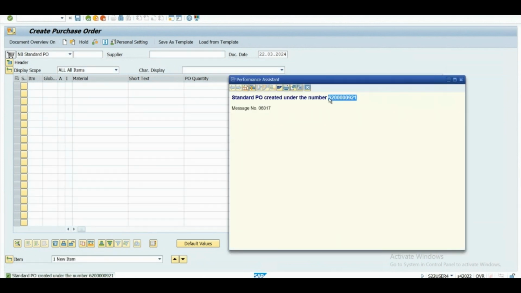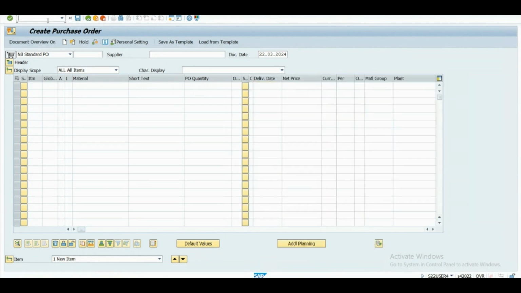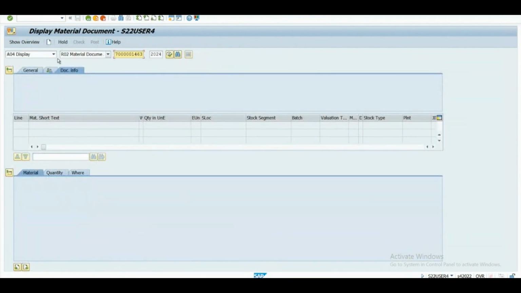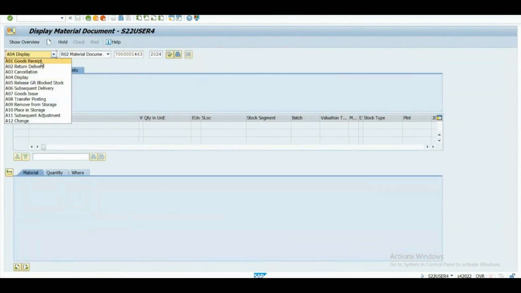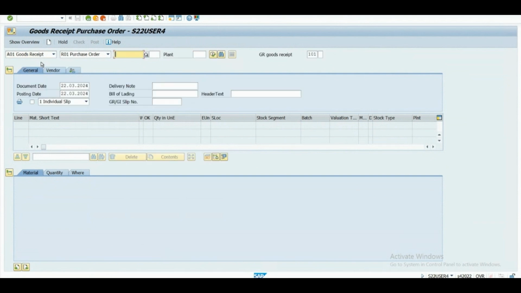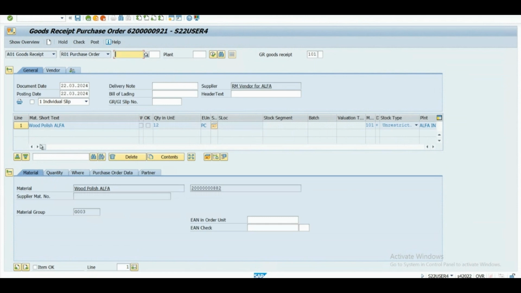We can copy the PO number and go to the MIGO screen. Under MIGO, as I already told, we can do GR against the purchase order for today's date. When I press enter, the wood polish is there, but there is no RTP material. You can see 101 unrestricted, but there is no RTP material.